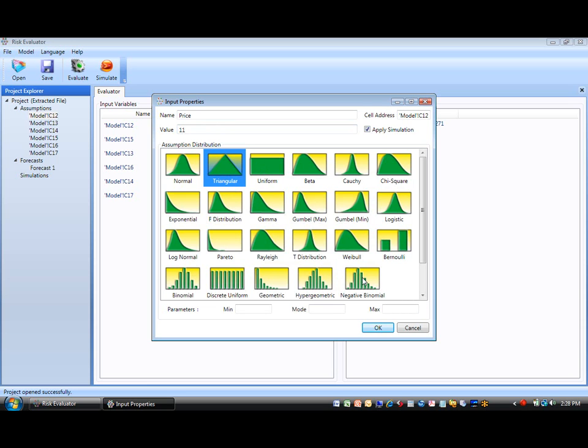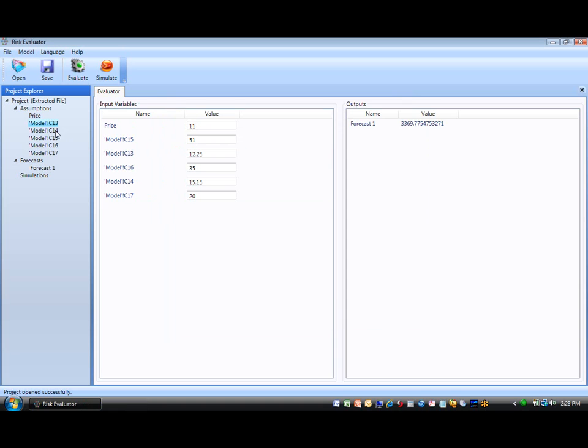Select the distribution of choice, for example, triangular distribution. Enter in the relevant input parameters for the selected distribution. For example, for triangular, enter in the minimum, mode, and maximum values. You can continue by adding more input assumptions if you wish.